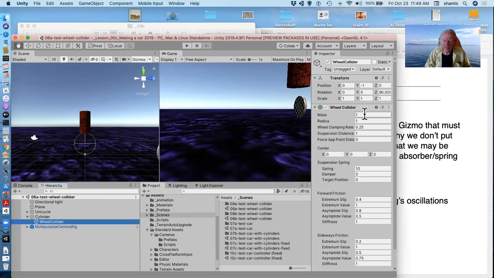Wheels have a mass. Here's the radius that I can change and make the wheel bigger or smaller. The spring has a damping rate as well as a suspension, a spring strength and damper, and it has a distance. So I can make the suspension longer or shorter.